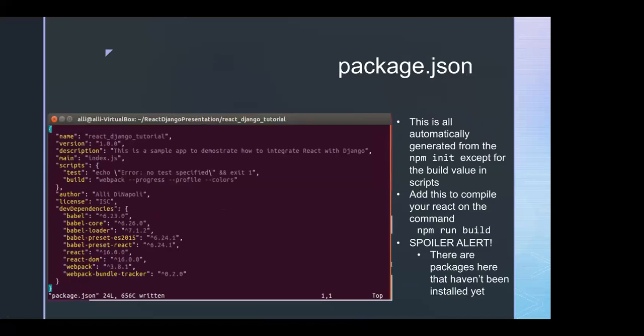So next, package.json as promised. Except for the build value in scripts, this is all automatically generated, and the dependencies. When we do save-dev and save, it adds the package into the dependencies. And then under scripts, I added build: webpack --progress --profile --colors. This is how we're going to build our application. Once this is added, we can run the command npm run build, and it'll do that building for us. But not yet.